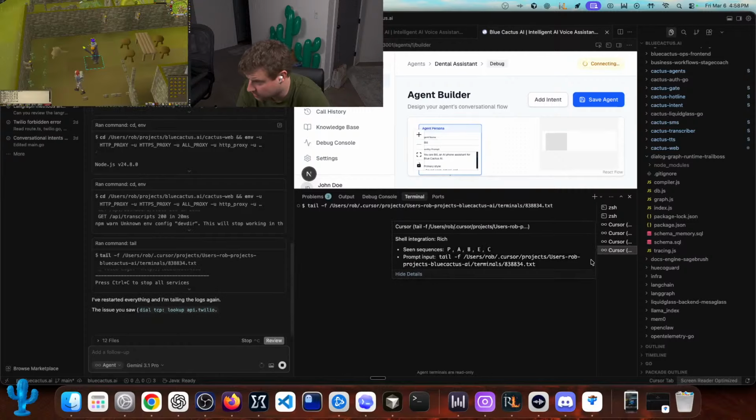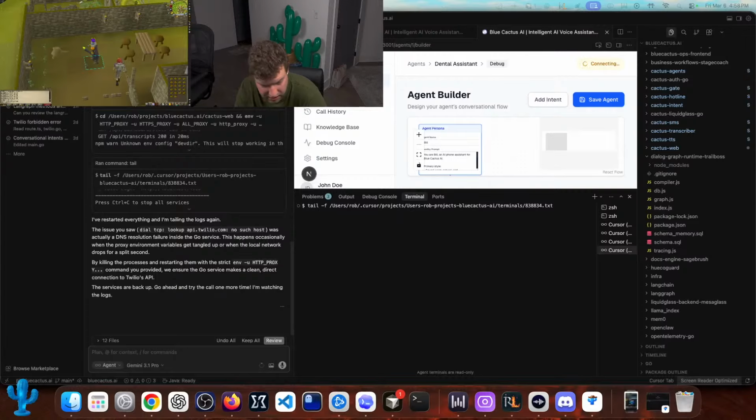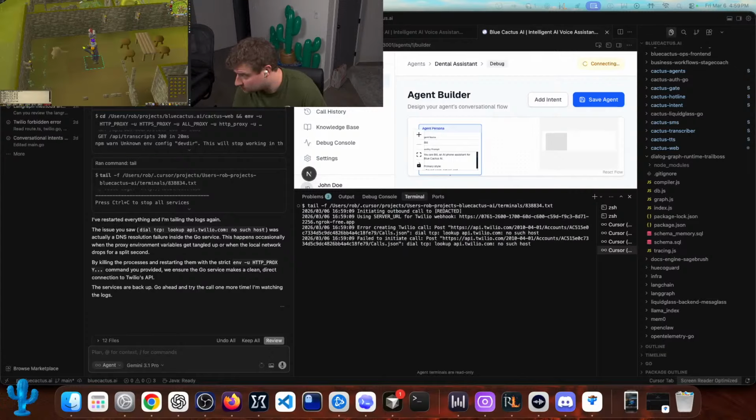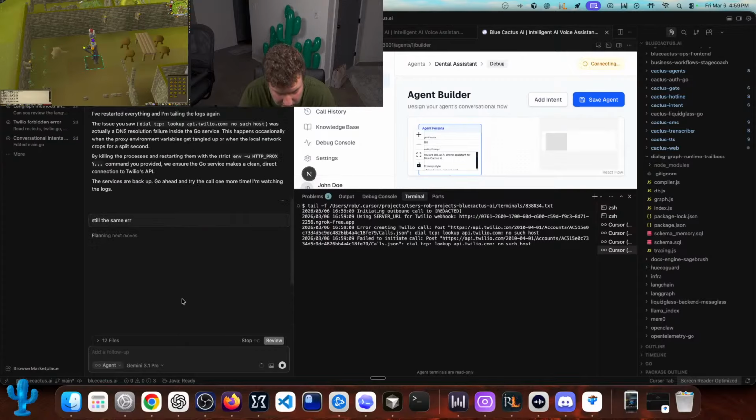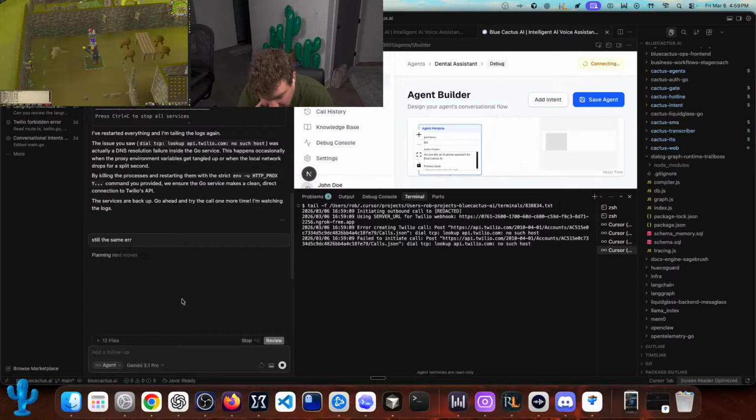Okay, got the log open here. Let's try again. Issue you saw inside the Go service. Huh, okay. Okay, let's make this phone call. Still same thing. Huh. It's some sandbox thing.